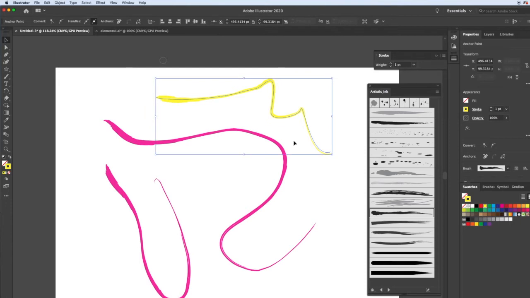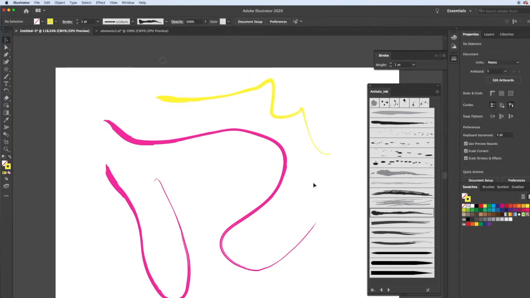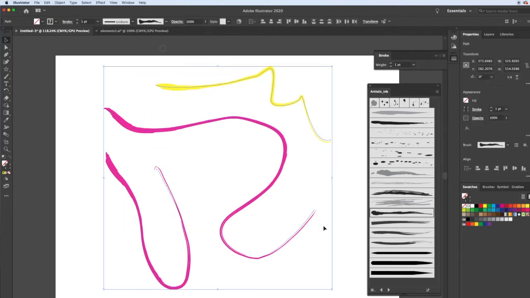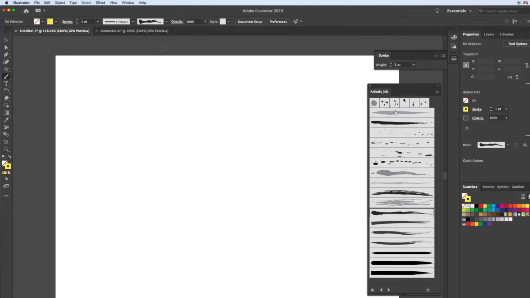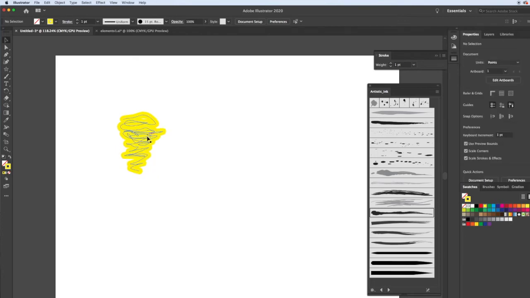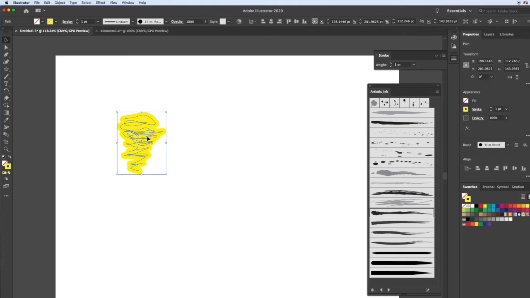Hit V to get back to selection and click. Let's get rid of these. If we were drawing something, paintbrush, go back to brush with our brush here, and we were just trying to create a shape of some kind maybe. You'll see that even after you draw it, it's still a path. It's a bunch of squiggly lines. This is where the blob brush provides the magic.